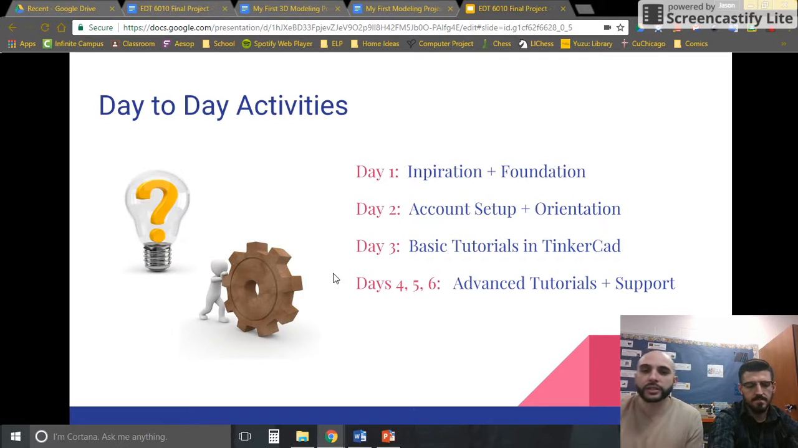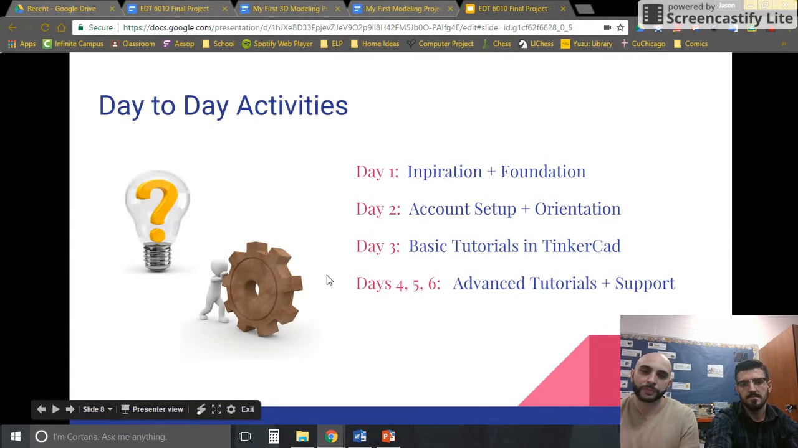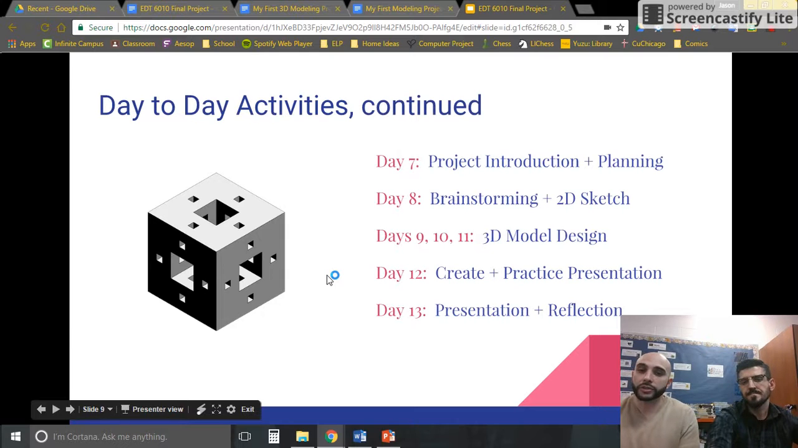Days 4, 5, and 6 are a little bit flexible. These are advanced tutorials that are also built into Tinkercad, but they get into a little bit more detail and are a little bit more difficult. This is also where we start to differentiate and find out which students might need more support and which students are a little bit more advanced in picking things up quicker. Day 7, we introduce the actual project. We give students the rubric, and we give them an outline of what they're going to be creating, and we ask them to start brainstorming and thinking about what object they would like to create. They look at some other ideas for inspiration.